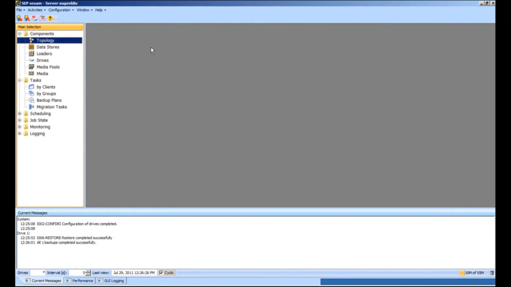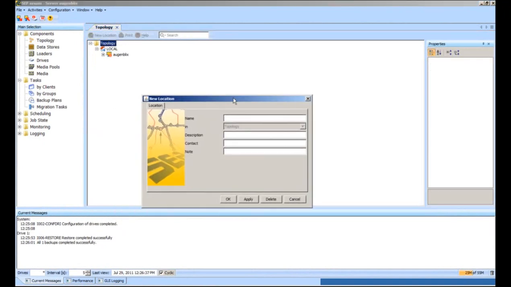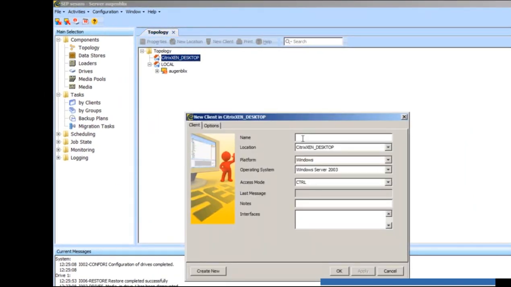So we're going to choose topology. Topology can be used by location for a local device or a remote device, and we're going to go ahead and use this as a logical configuration for all of our Citrix XenDesktop configuration. So we'll create Citrix XenDesktop, and we're going to actually generate our clients. So we'll do a new client, and we're going to just define the master server.